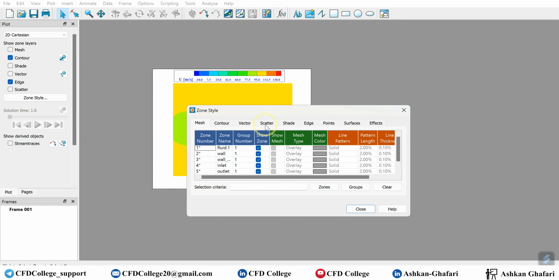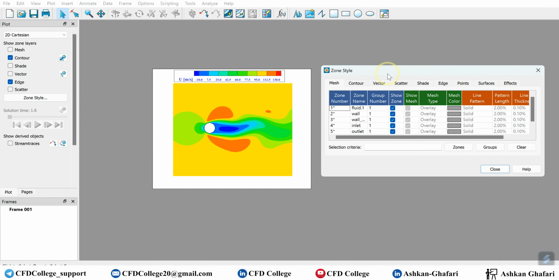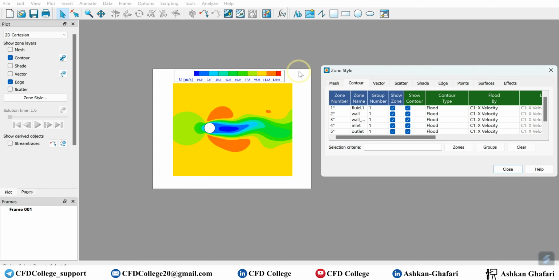If you go to zone style, you can find other options for contour. Go to the contour tab.